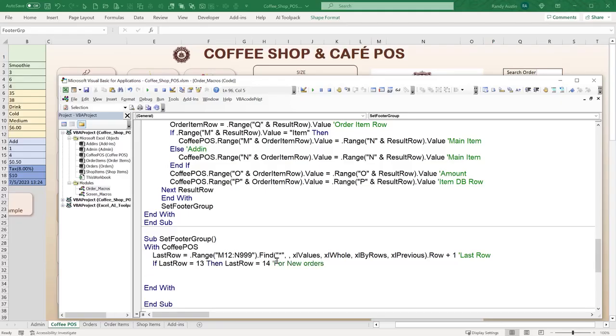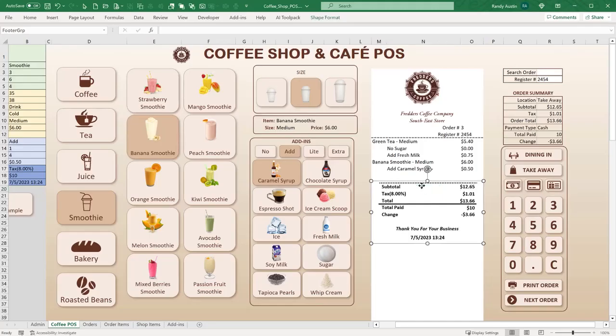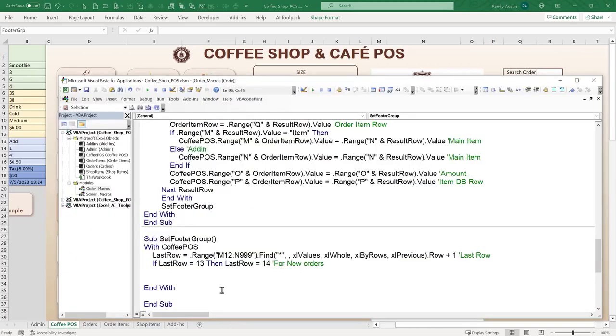Now what I want to do is set that footer group. Remember, we've got a shape here, a group shape. This is called footer group. We want to place this. I want to place the left position based on column M, and I want to place the top position based on that last row called the footer group. So we're going to place that right now.